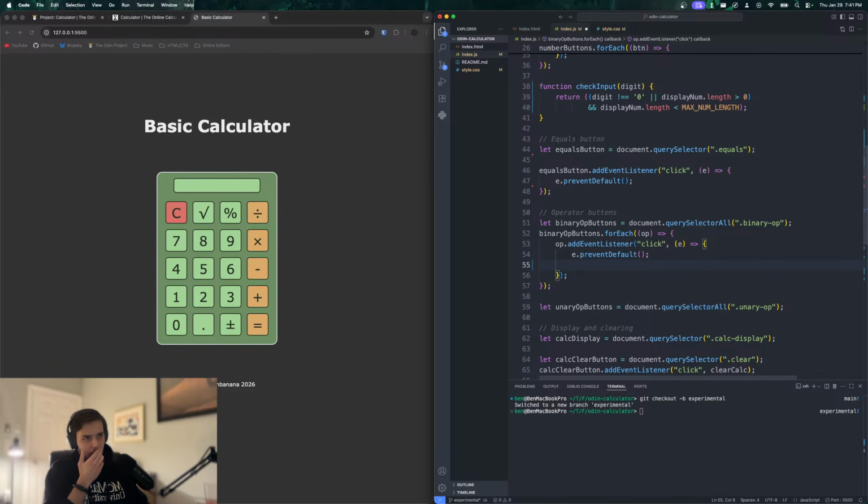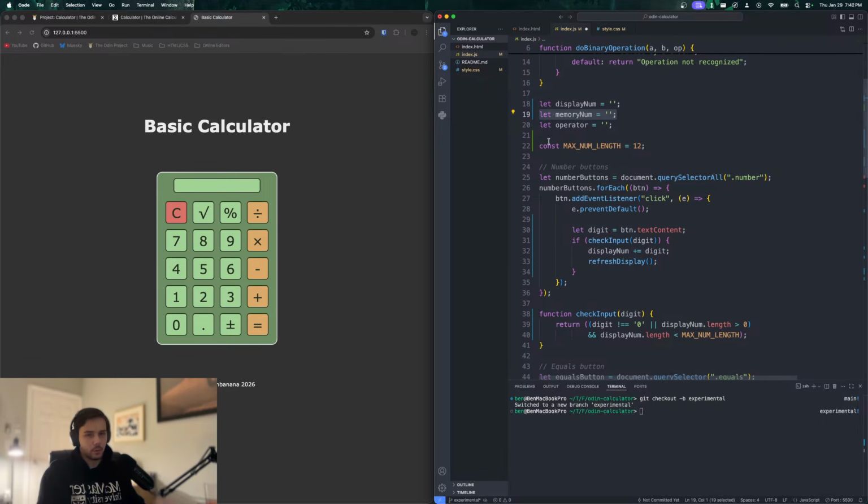So I got to think about how I want to do this. So what I want to do is when we click an operator, we want to not update the display right away, but we want to clear the display num variable and move it to the memory num variable, right? We want to store it in memory. And then we want to obviously store the operator as well. So let's get started with that.